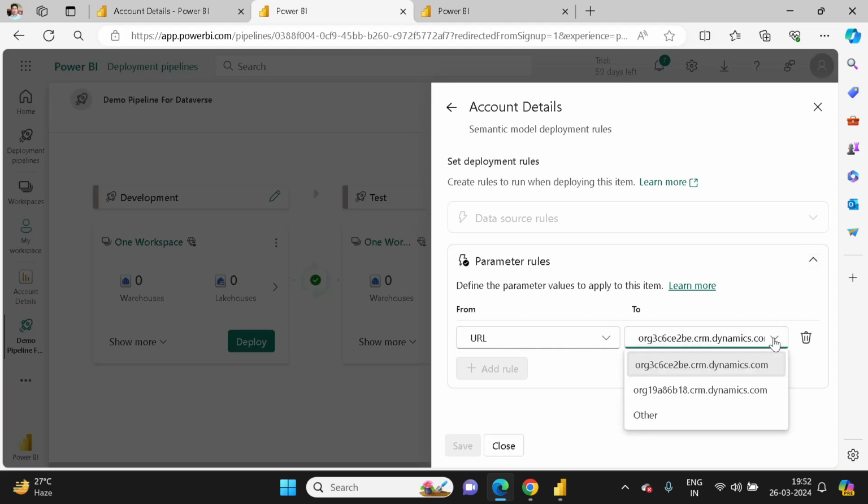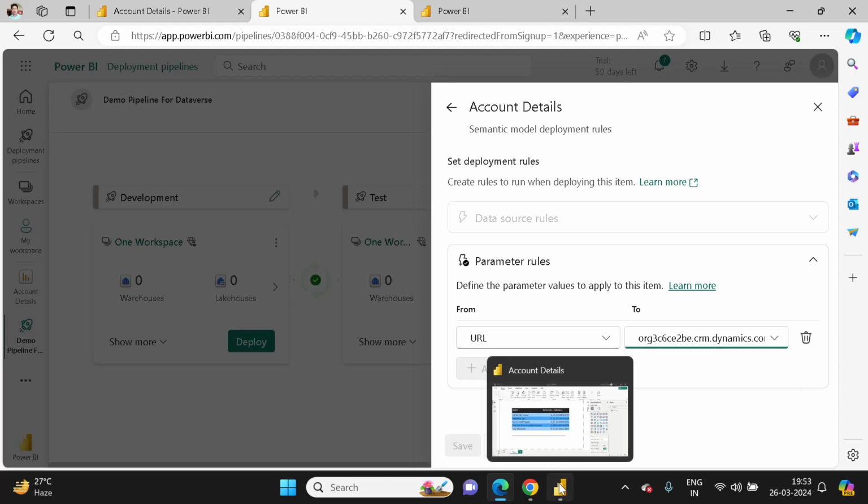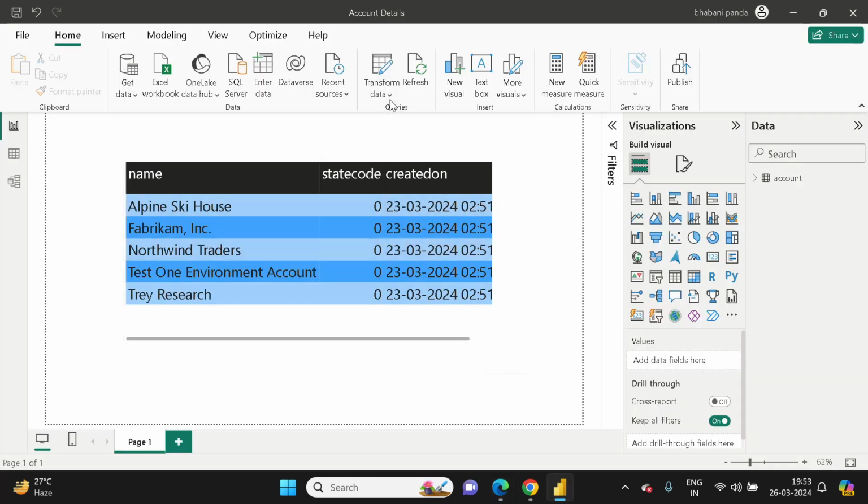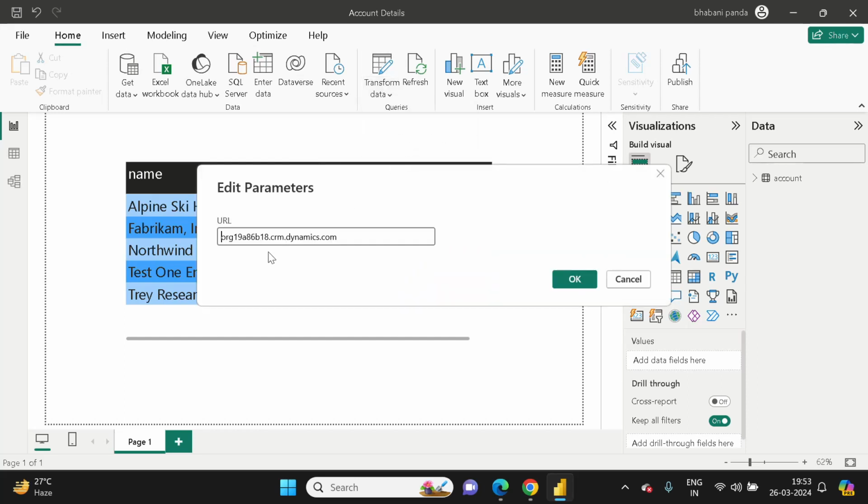If you click here, it will automatically show which organization you want to set. For the test stage, I have set 2BE, which I mentioned at the beginning of my video. The 2BE is connecting to the second environment. To see the URL parameter in Power BI Desktop, I have created a parameter called URL, and the URL parameter is pointing to the first environment.